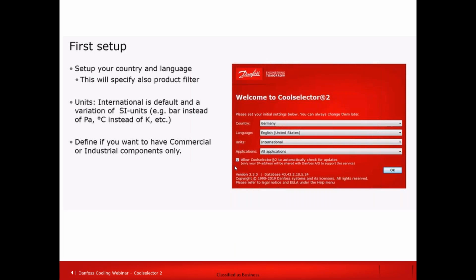Furthermore, as you can see here, the applications are split into industrial and commercial, but right now it's all applications. What does that mean? When you're selecting commercial, you can reduce the information in the user interface, which will be more focused on commercial rather than industrial, and that we will see later. It also allows you to have auto update by ticking the box here. So, okay, so far setup is pretty easy.